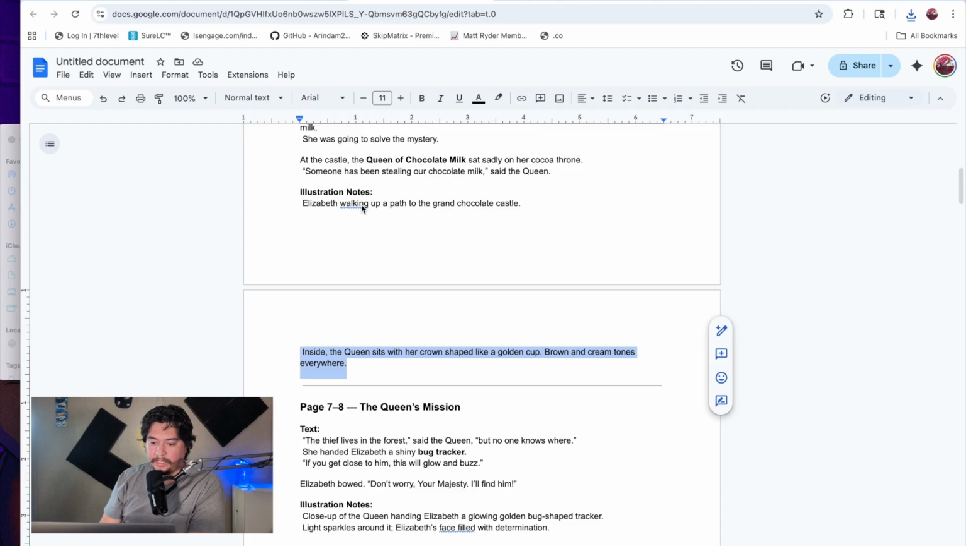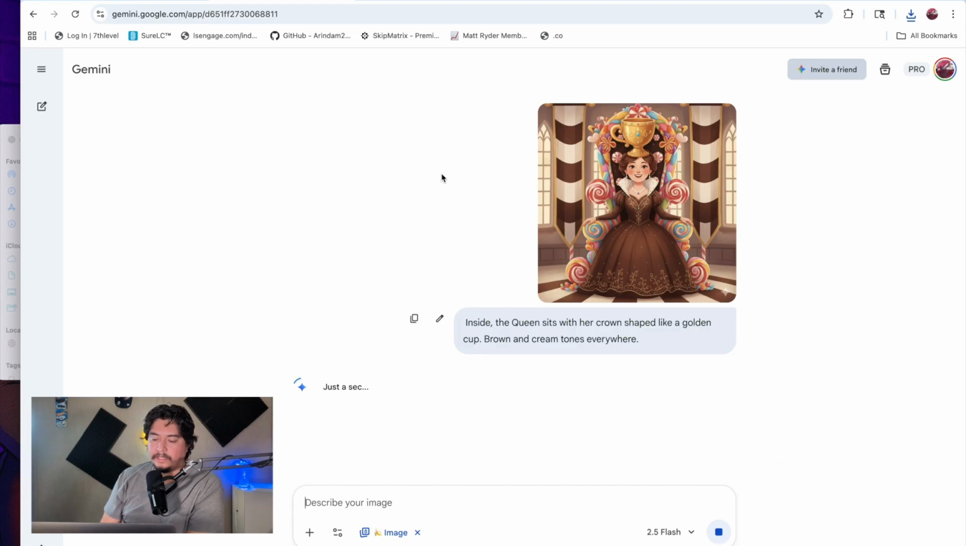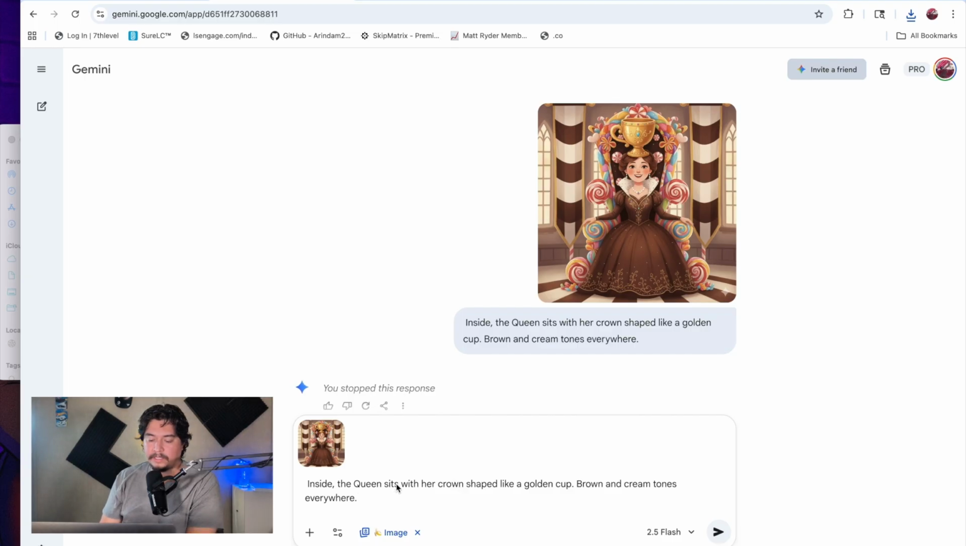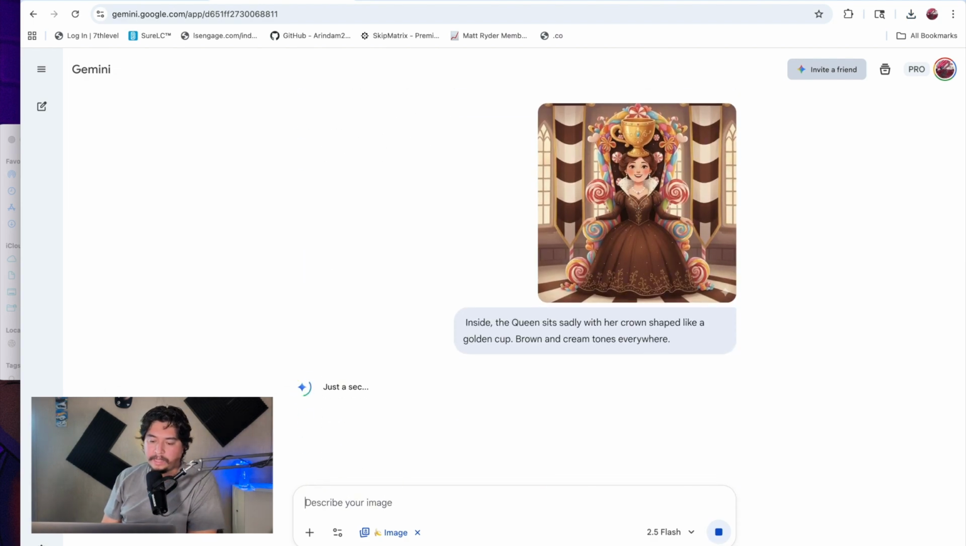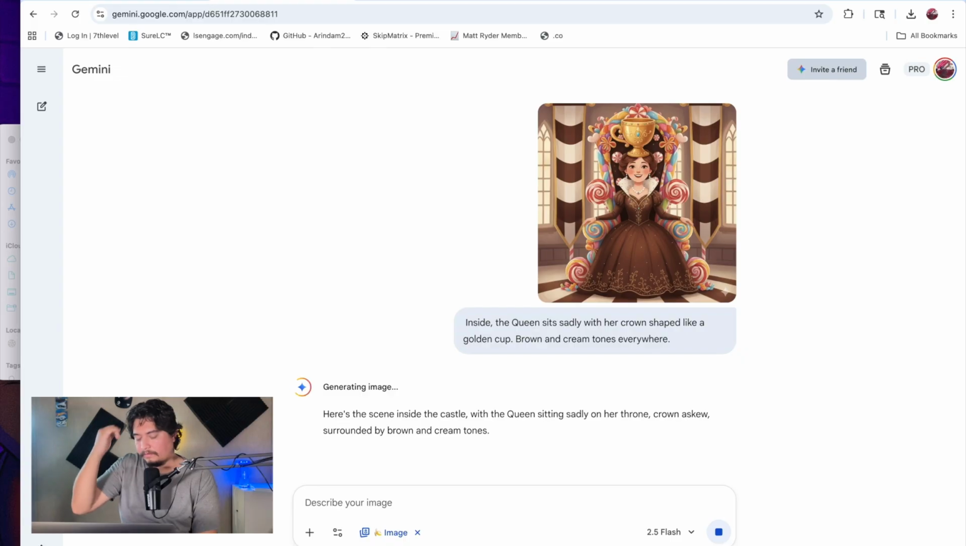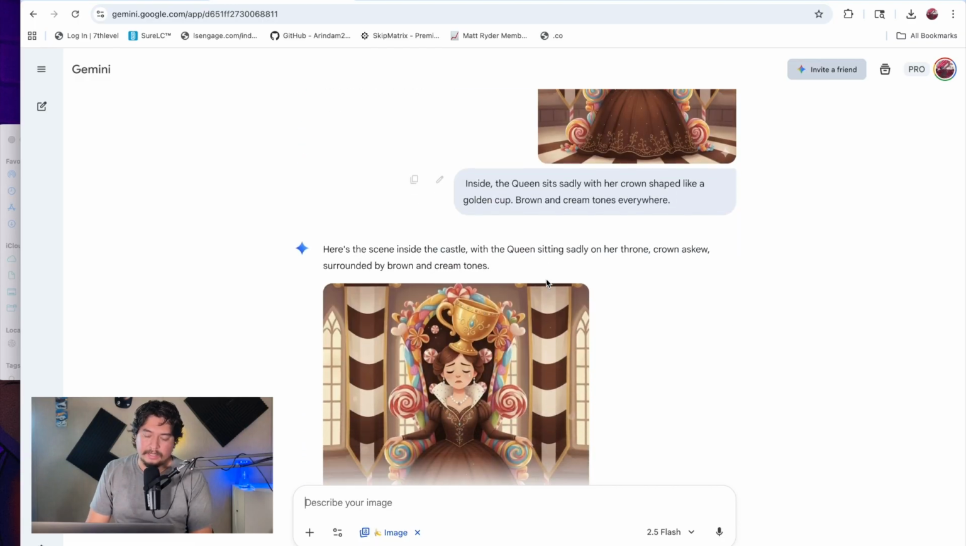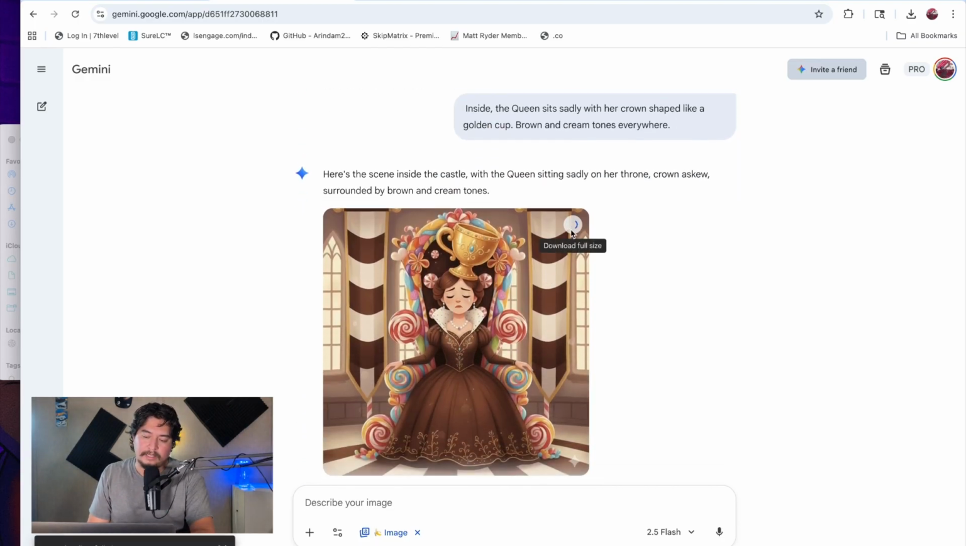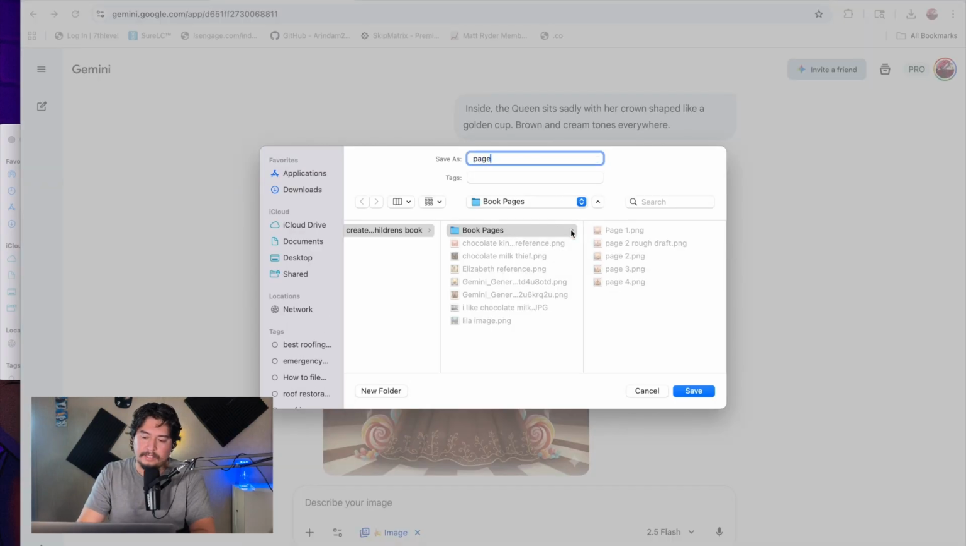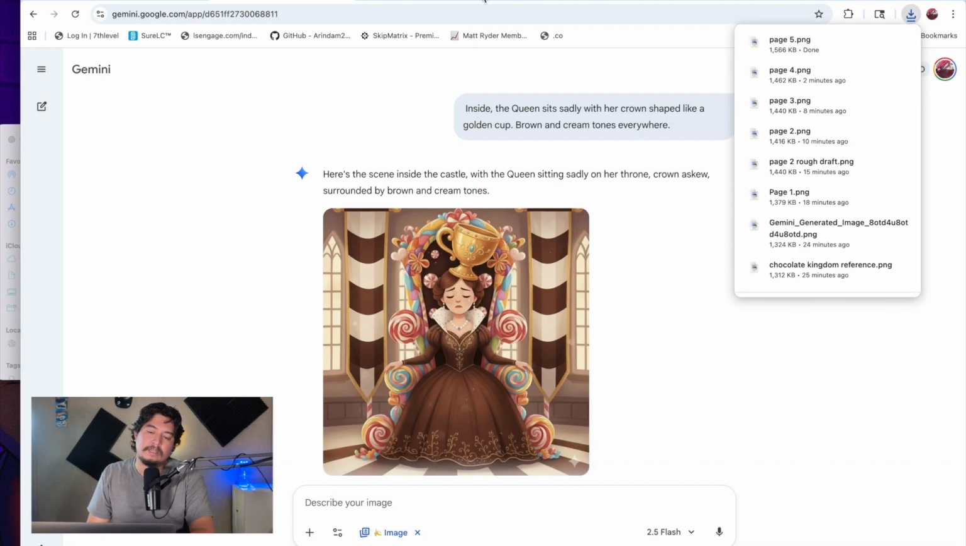Let me see what the story is like. Oh, sat sadly. So she's sitting sadly in her throne. So we forgot to include that. So let's stop real quick on queen sits sadly. That way it can get that facial expression in there and see what happens. There you go. Boom. I like that. That is really cool. So she's sitting sadly. There we go. Starting to get on a roll here. Get on a little roll.